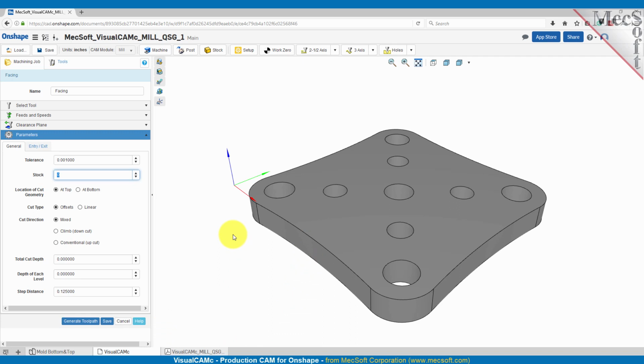Selecting machining regions is real easy in VisualCAMc. In this facing operation, we want to select the entire top perimeter. So we'll just right click on an edge, and it'll chain select the perimeter for you. The location of our cut geometry is going to be at the bottom of our cut. This means that the tool will cut down to the Z level where our geometry is selected.